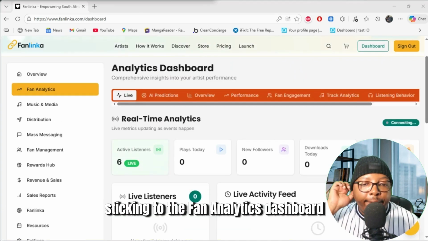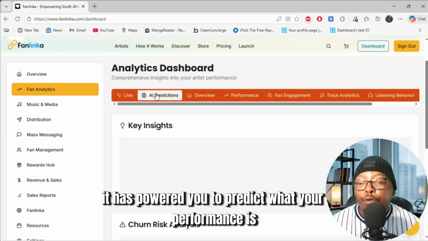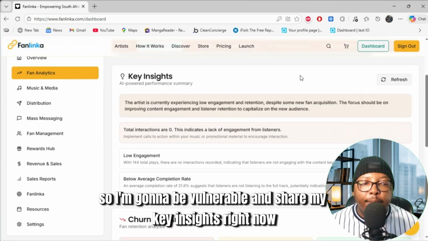Sticking to the fan analytics dashboard, what we want to share is the AI-powered predictions. It helps predict what your performance is. Let's take a look. It generates every single time that you open up. So I'm going to be vulnerable and share my key insights right now.